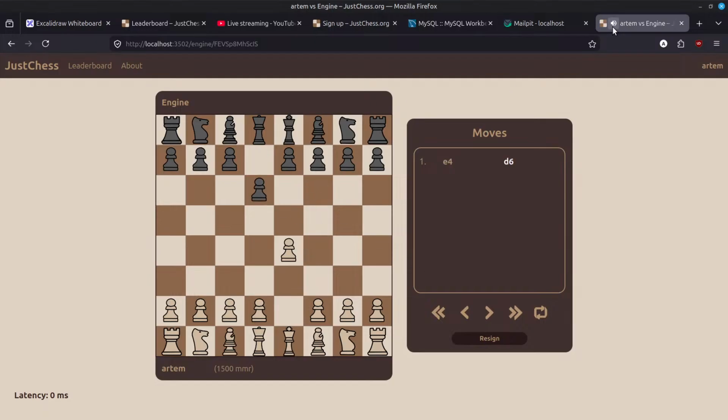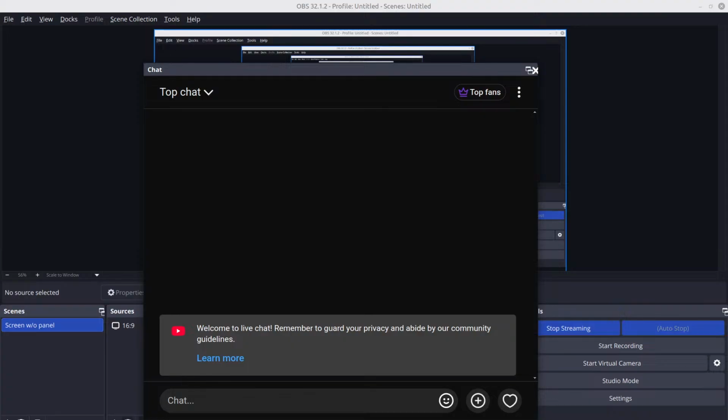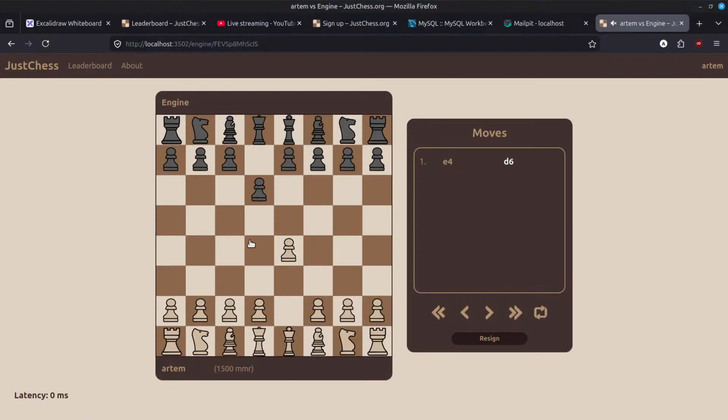So basically we can play a testing game, why not, to just show you that everything is working. I will mute this because I don't know about the sound on the stream. It might be too loud, so I will mute it for now. So basically, yeah, we have a game versus the engine. I will just quickly finish it to show you that the database is working properly.